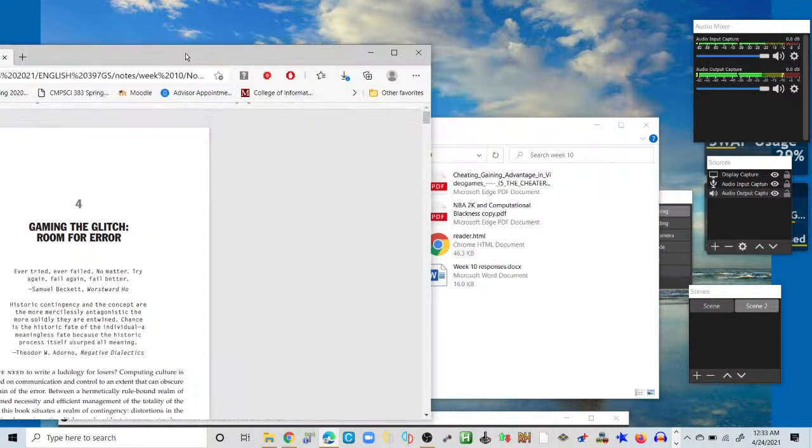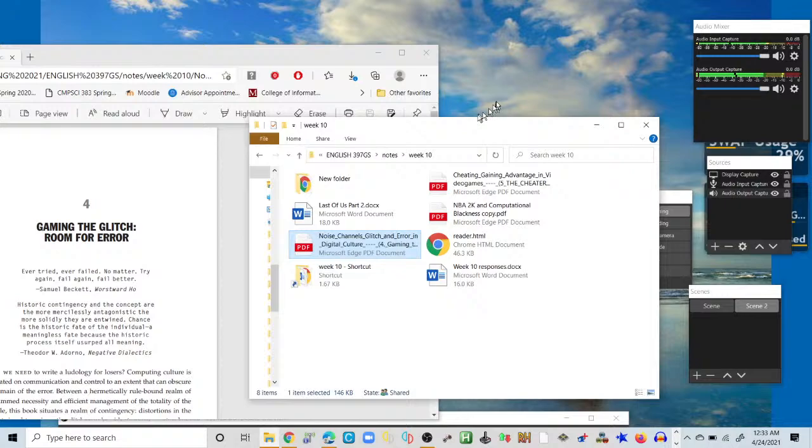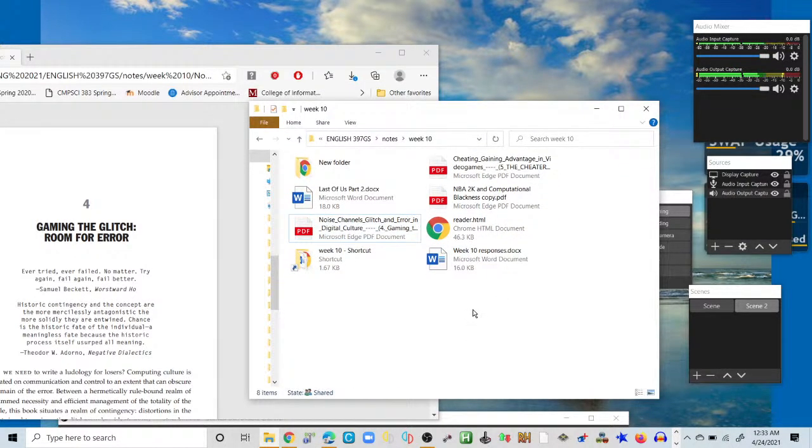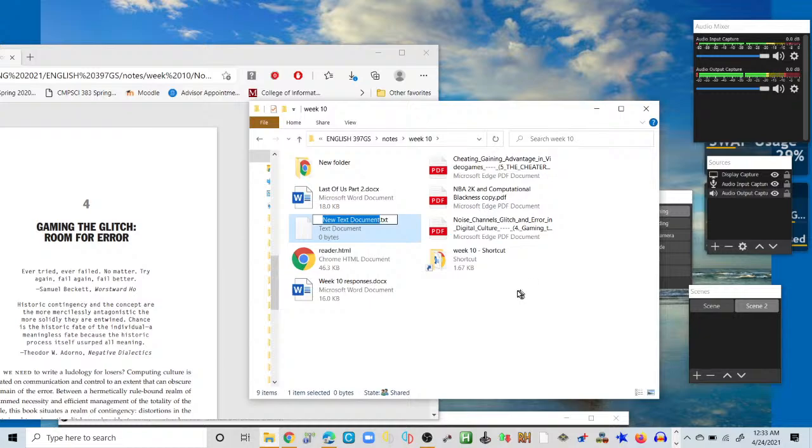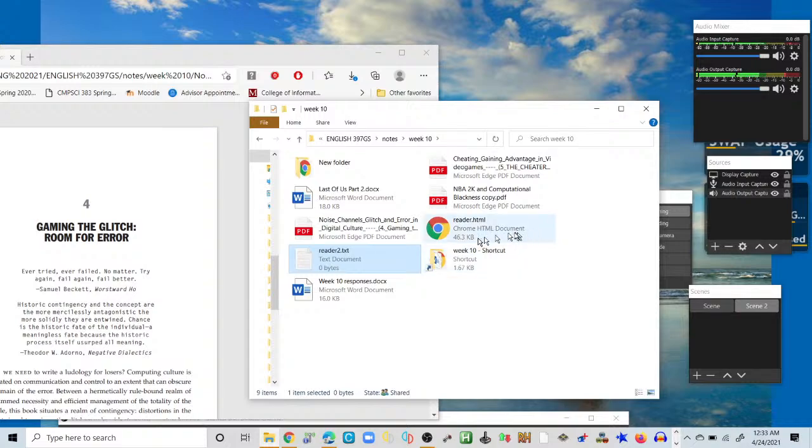What we'll do is make an empty text document anywhere you want on your computer. I'll right-click, new text document, and I'm going to call it Reader 2 because I already have one here, Reader HTML. And what we want to do is change the file extension from TXT to HTML.